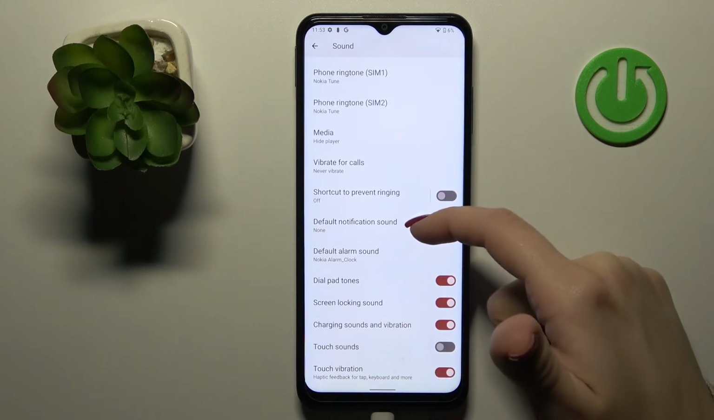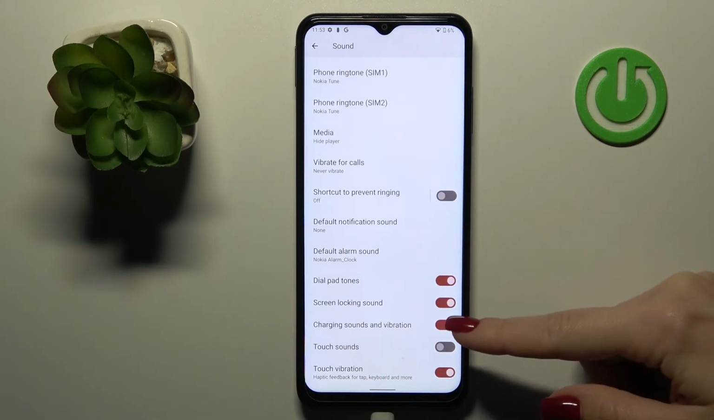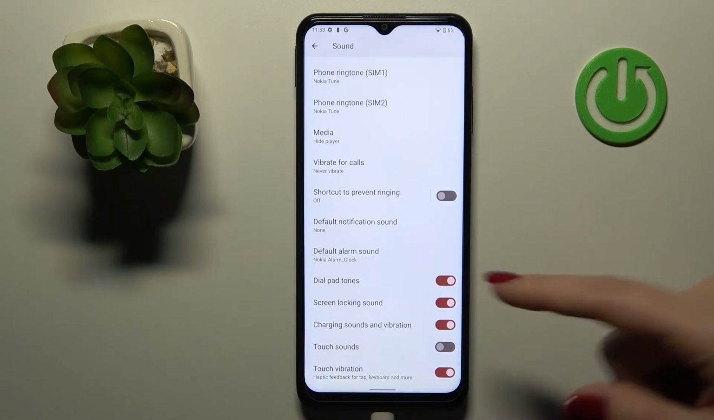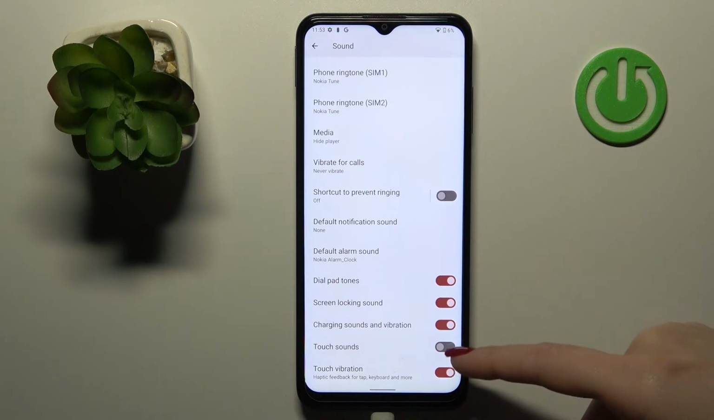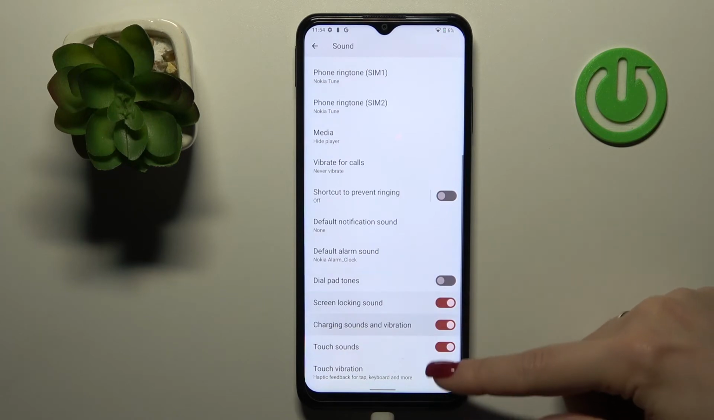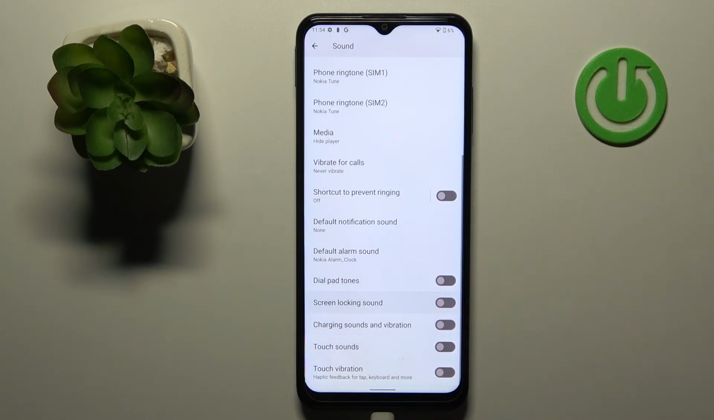We can also change notification and alarm sounds here, and in other sound settings we can see the dial button, screen lock and lock sounds, charging sounds and vibration, touch sounds and touch vibration. To activate or turn off these options, we should use the switchers.